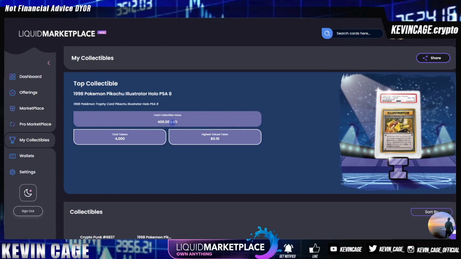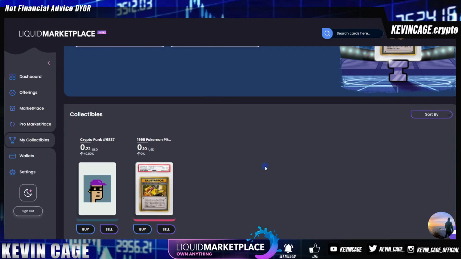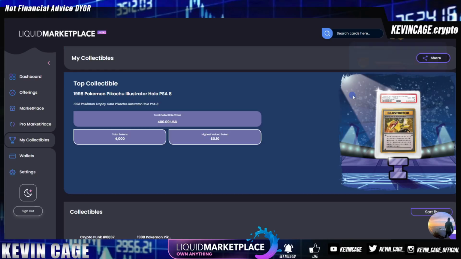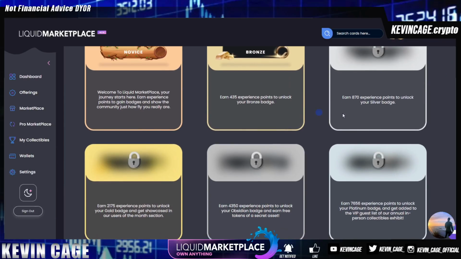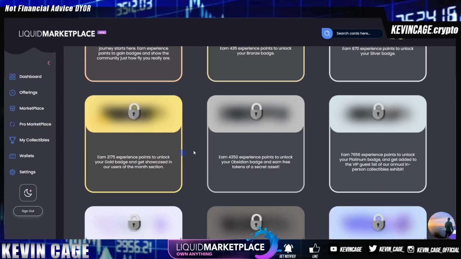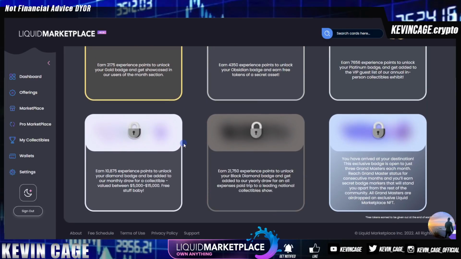Now let's go to my collectibles, and we can now see my portfolio value. So the Pikachu Illustrator is still in the offering phase. As we can see, the CryptoPunk already sold out, has already 2x'd in price, and we saw that Greek Freak up 5x. Now if I go to the top right and I see my username, Kevin Cage, I can see I'm the bronze tier and how much experience I need left to get into level 3. I can actually click that and we can see all the different levels from novice, bronze, we can see the silver badge, gold, obsidian, and it keeps going, so very cool.